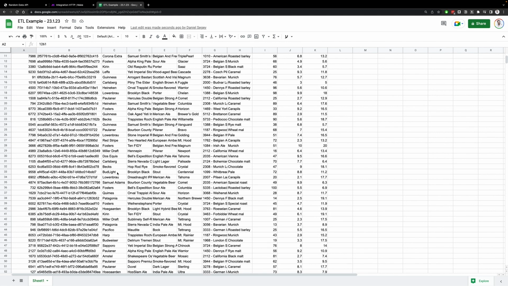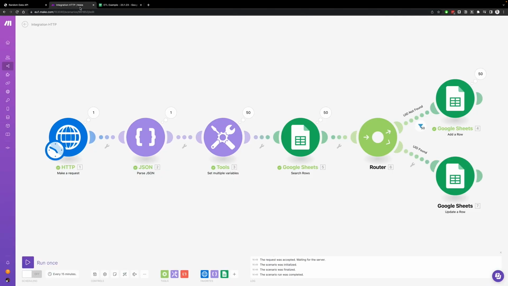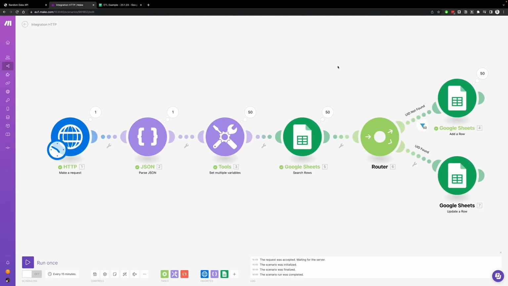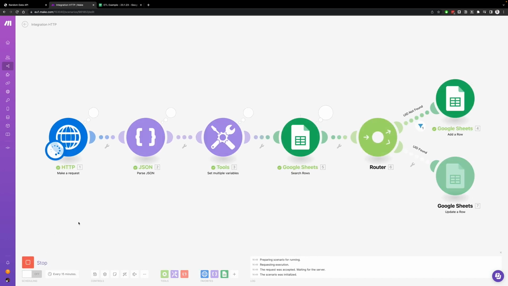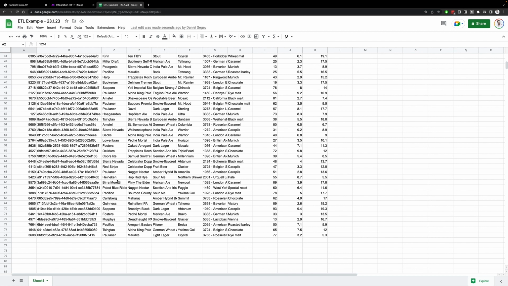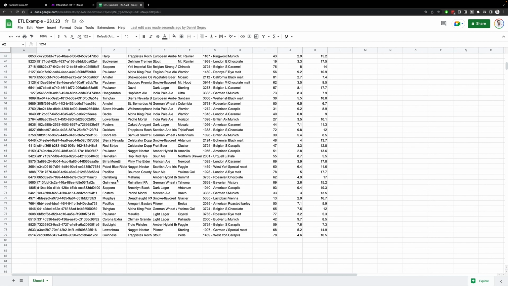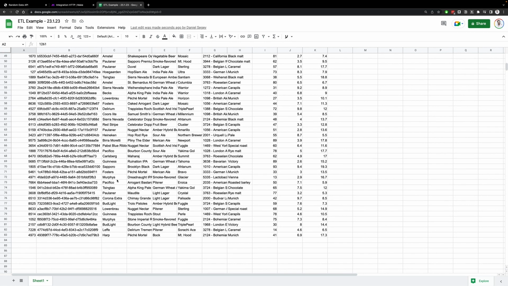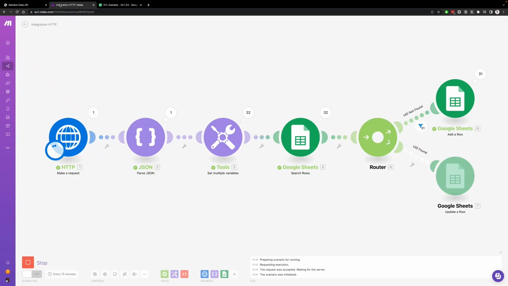Very nice. Okay, we have 50 results of beers. We can run it again. Maybe we'll get 50 brand new beers. Maybe we'll get some of the same. But in any case, you can see that our database is being packed with different kinds of beers as the automation is being processed.